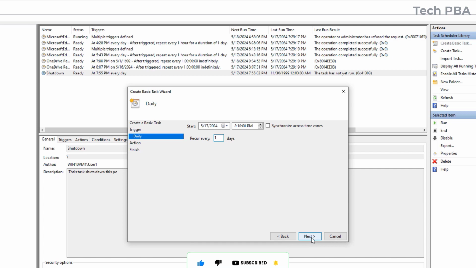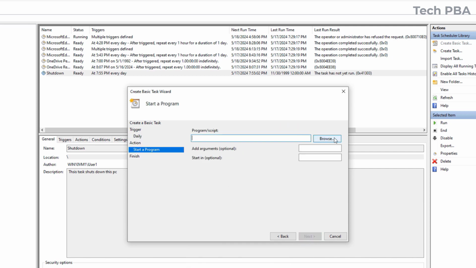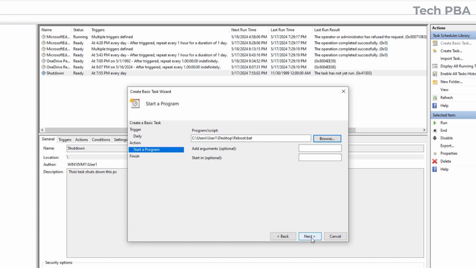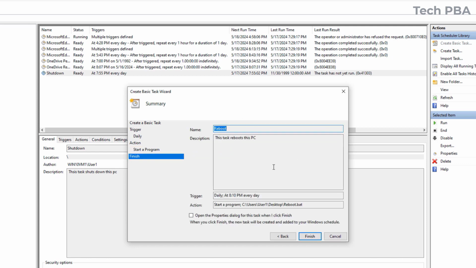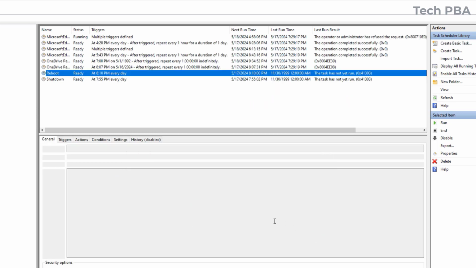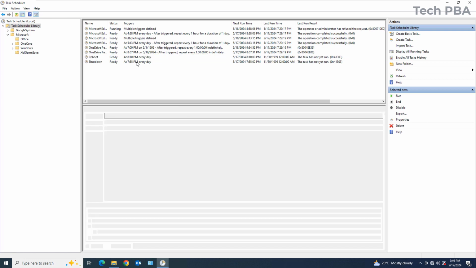Then I'll select start a program again. Click browse here. Select the reboots. Select open. And then click next. Here is the summary of the reboot task we just created. And then once again, you can see the reboot task we just created listed in the list of tasks that is running on this PC. So I'll close out of there.